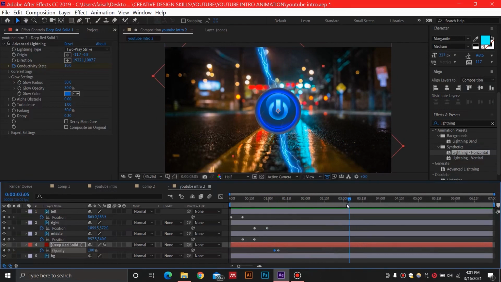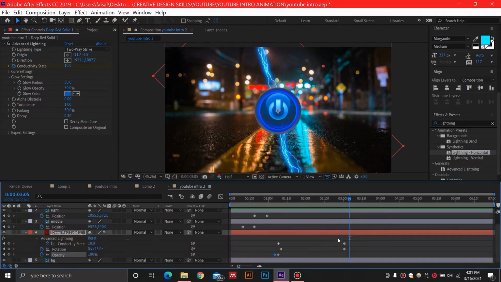By pressing U on your keyboard, you can see all the keyframes. Conductivity state is ending, so we are going to add another keyframe for 100 here, and then we are going to just manage this at 0. So this is going to look something like this.